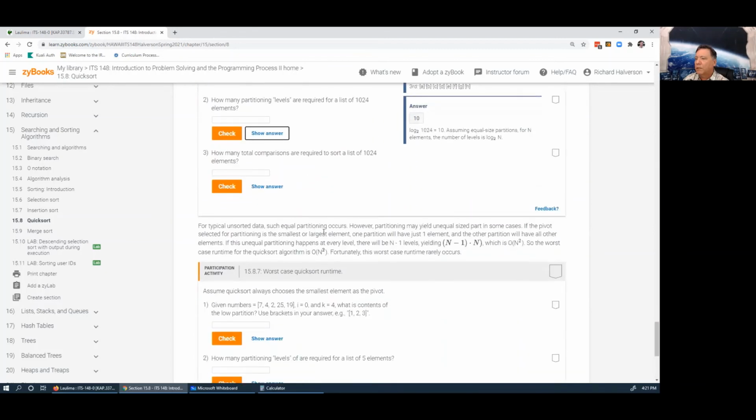For typical unsorted data, such equal partitioning occurs. However, partitioning may yield unequal sized parts in some cases. If the pivot selected for partitioning is the smallest or largest element, one partition will have one element and the other partition will have all the other elements. If this unequal partitioning happens at every level, then there will be n-1 levels yielding n-1 times n, which is O of n squared.